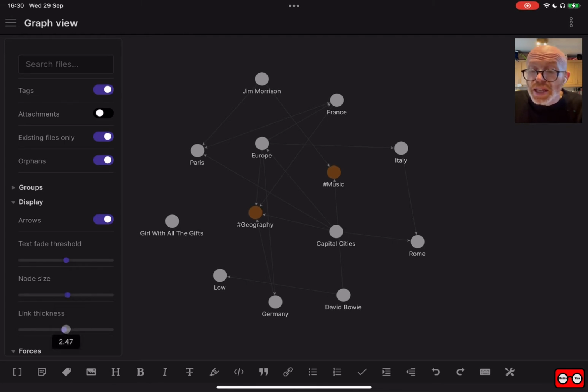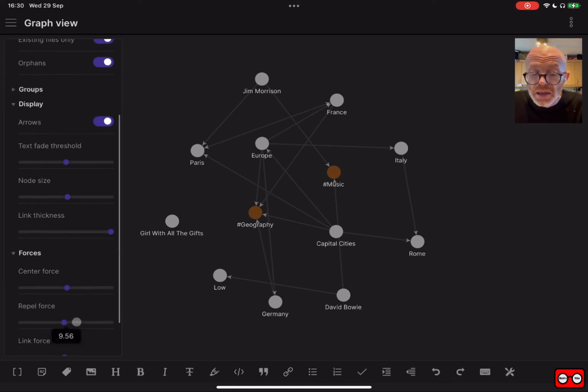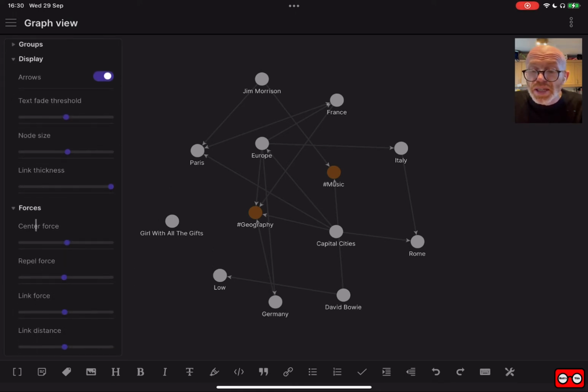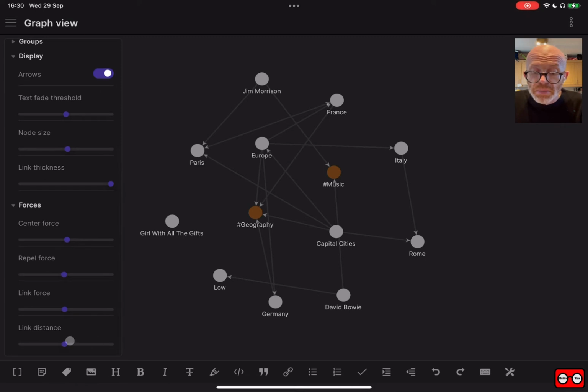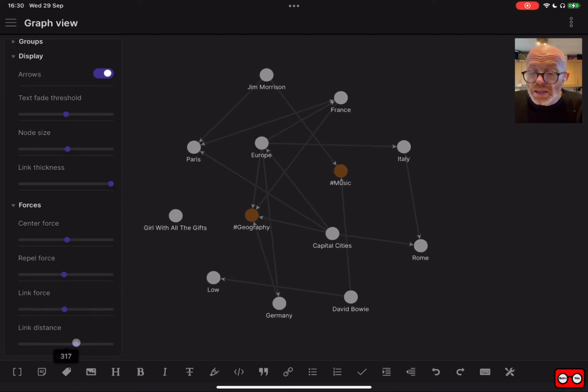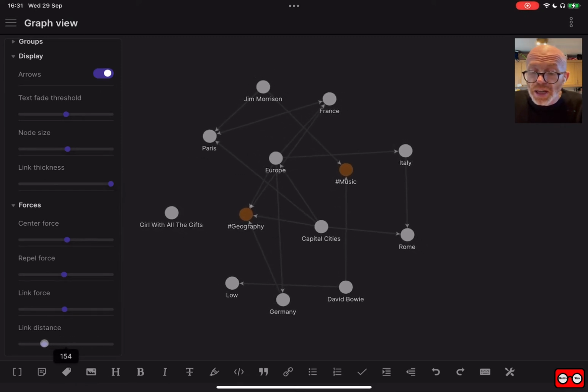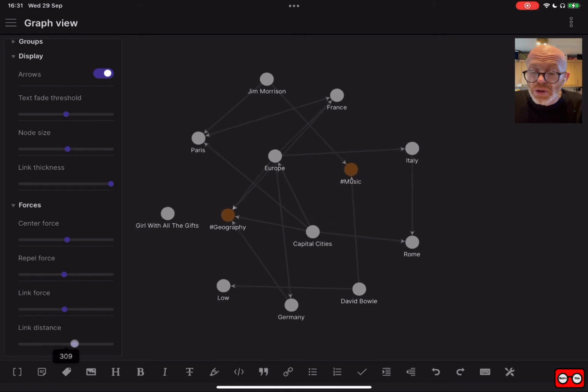I like to increase the link thickness because the links are very thin and not that easy to see. So I tend to turn that right up, and that only has a subtle effect as I increase the link thickness. And you can also change the forces about how the different notes get closer or further away from each other. I don't tend to change that very much, but you might want to change the link distance so you bring your links closer or further away from each other.